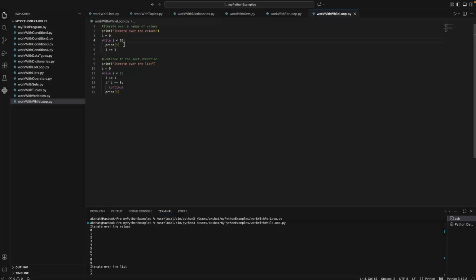6 is less than 10. 6 will be printed, and i will become 7. 7 is less than 10. 7 will be printed, and i will become 8. 8 is less than 10. 8 will be printed, and i will become 9. 9 is less than 10. 9 will be printed, and i will become 10. 10 is not less than 10, so the while loop here will stop, and therefore we get the values 0 through 9 printed here.